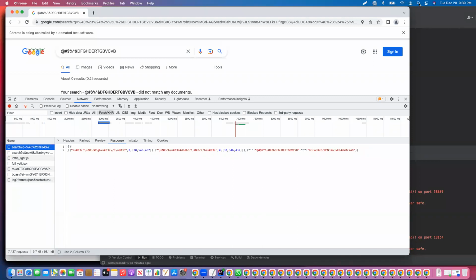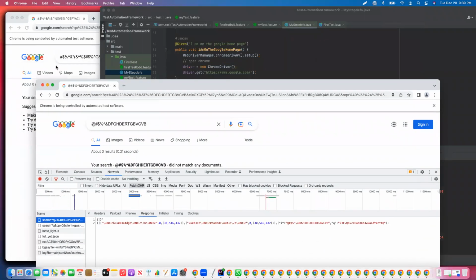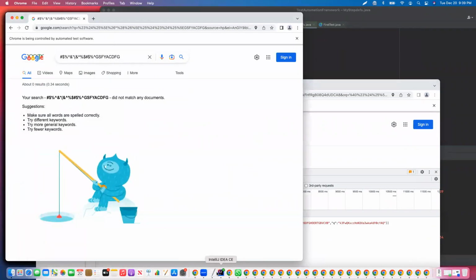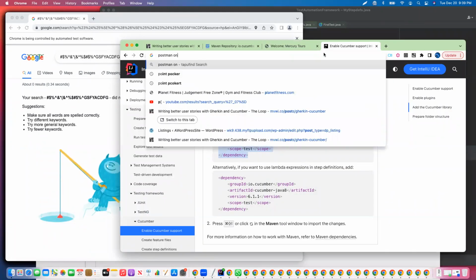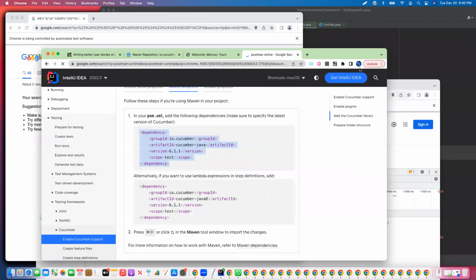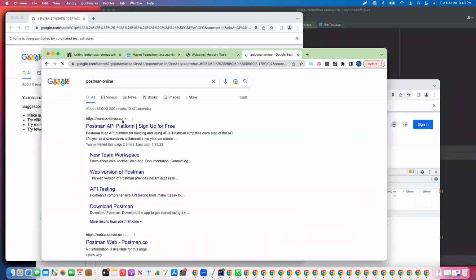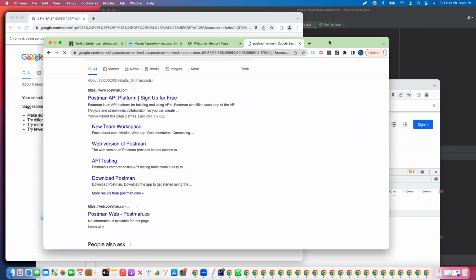Let's see if I have Postman actually. No, I don't have Postman. So I'm going to go ahead and get it from online for now. I'll show you guys something different. Postman on the web is pretty slow, but I don't really need the UI at all if I want to test, right?